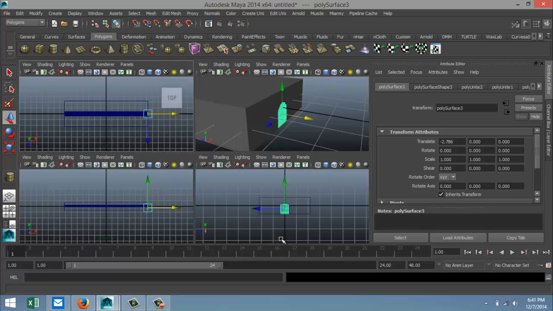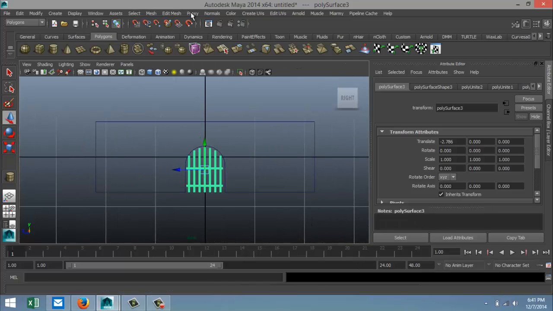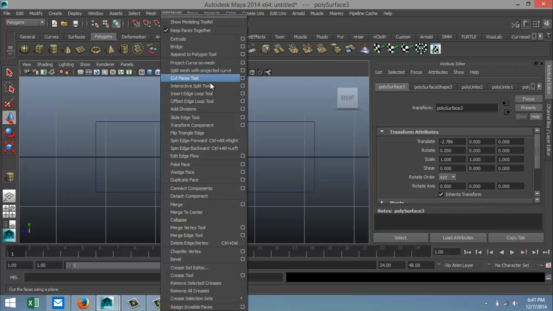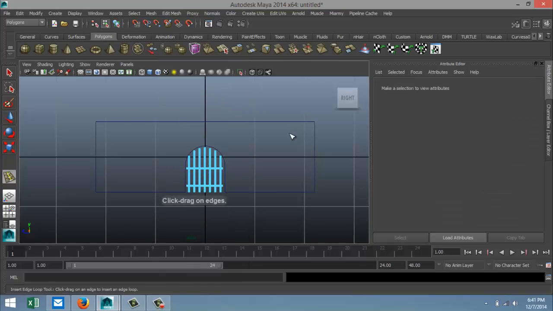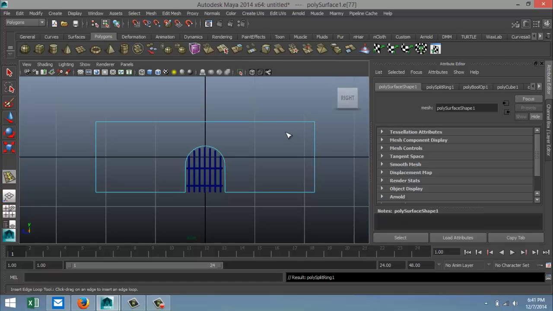We're going to go back to this view here, to our side view. And we're going to go to Edit Mesh, insert edge loop tool, and we're going to add an edge. Let's see, where are we going to add one? Let me think.